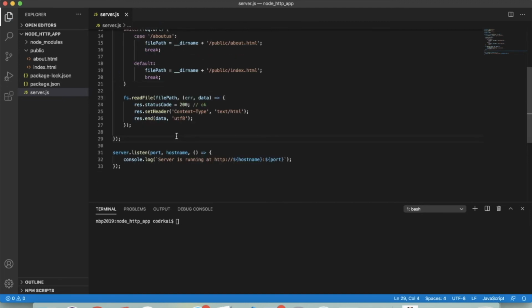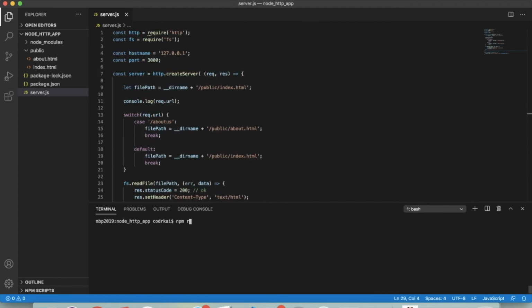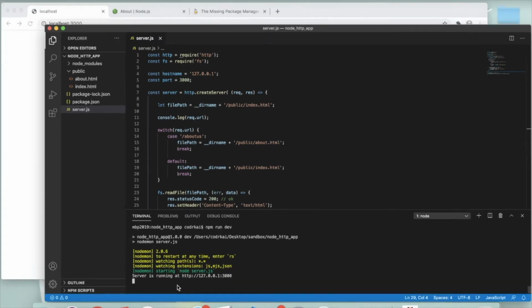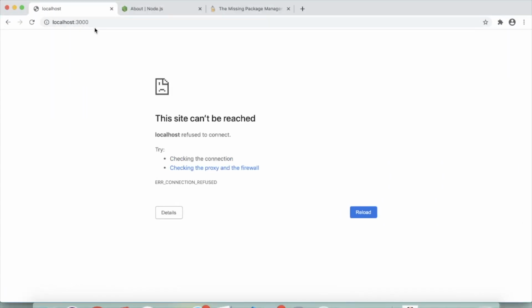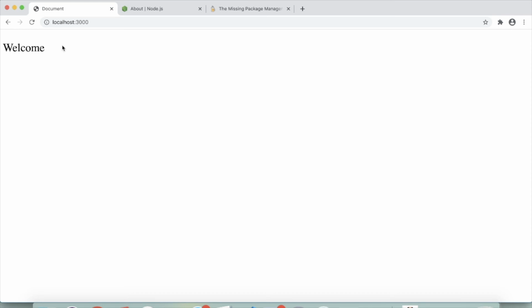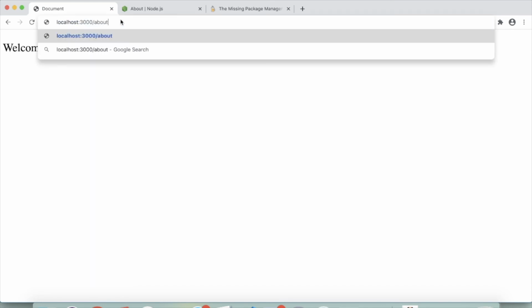So let's run this server right now. npm run dev. Server is running. And then here we go. This is going to take us to the home page. If I click on that, see, it says welcome. Now if I put in the path as about us, see, it went to the about us page. So you see how that works?